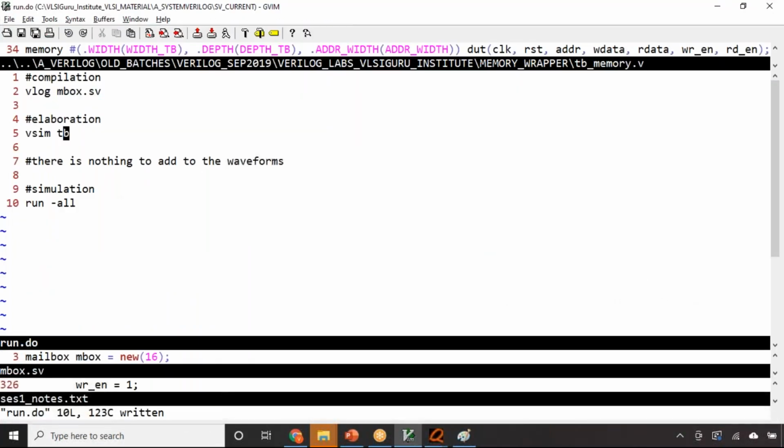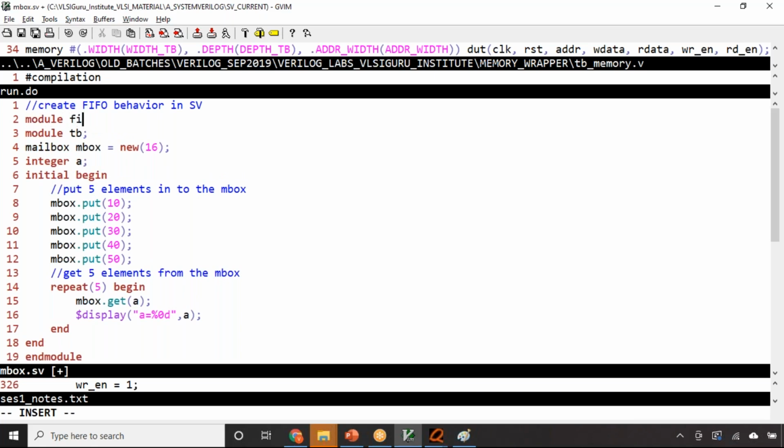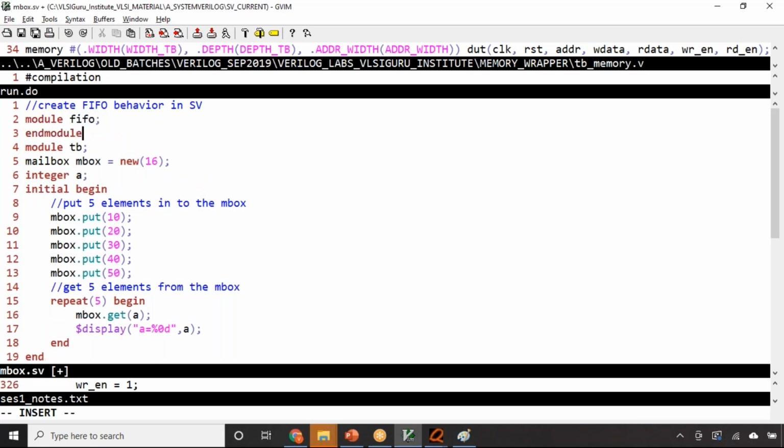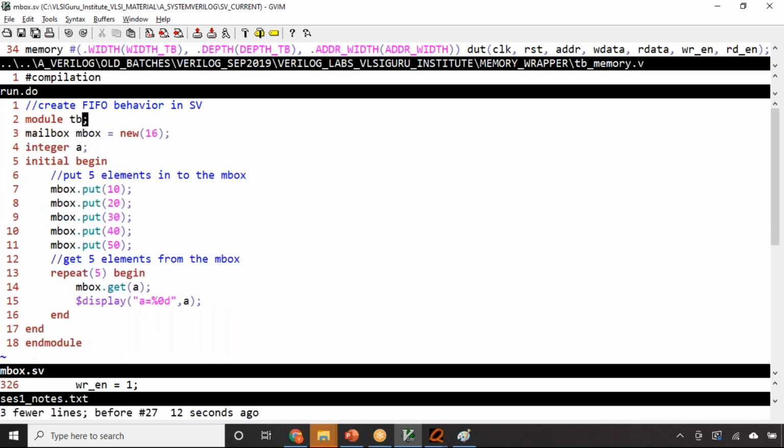Now imagine doing a similar behavior in Verilog. I want to create a similar behavior using a FIFO in Verilog. It will be very difficult, because you can't directly do it. You have to declare module FIFO, end module, then instantiate FIFO. Then you can't directly call a put method. There will be a lot of challenges here. So that whole thing you don't have to go through when you work in System Verilog.